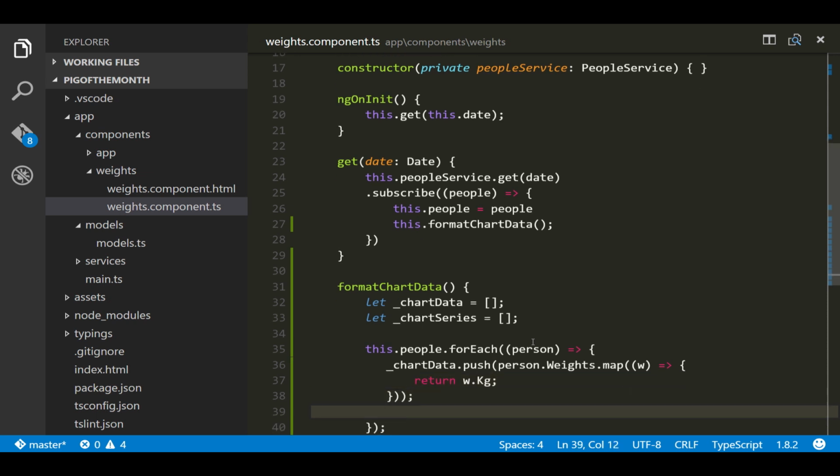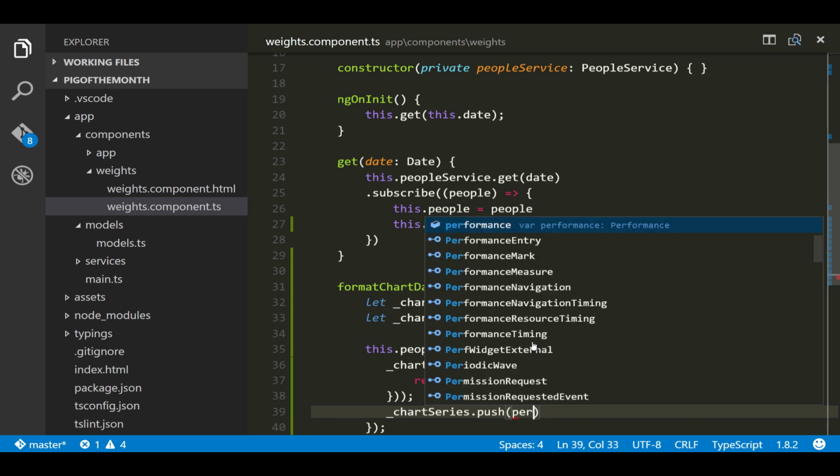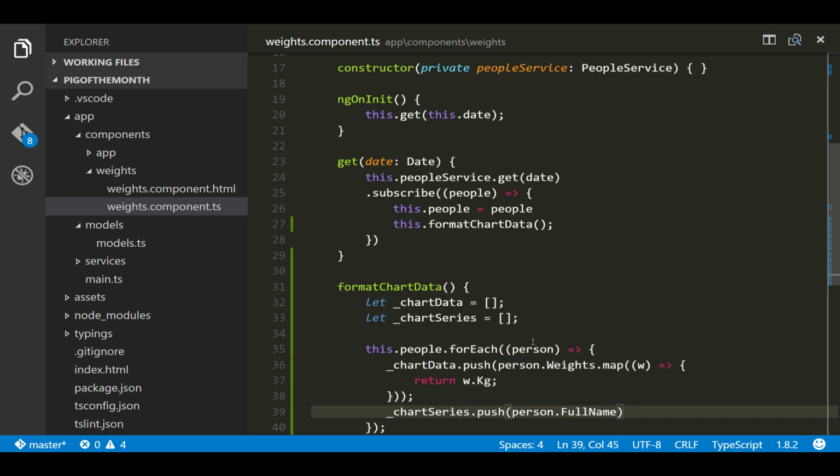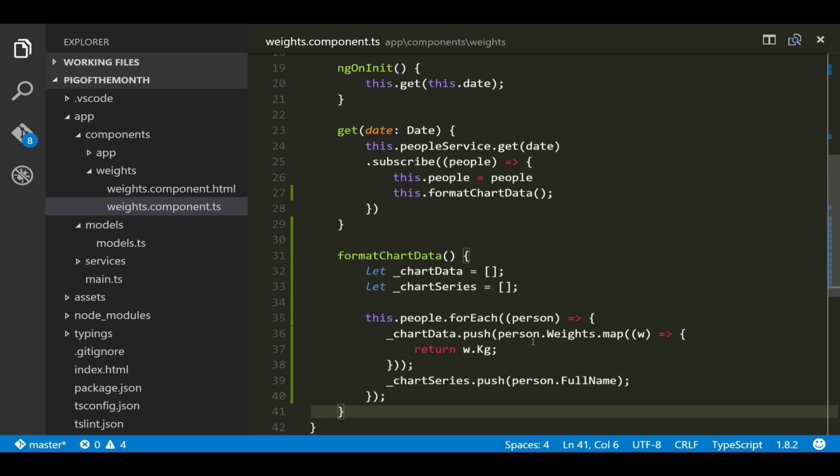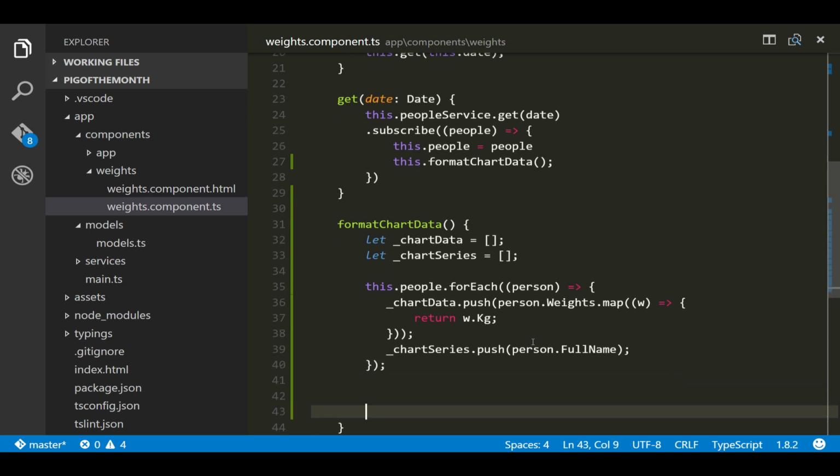And now also for each person, I need to do the chart series. So chart series dot push, and this one's going to be simpler. I'm just going to pass on the person dot full name. Okay. So once we have those set up, then we can start to build out our chart object.